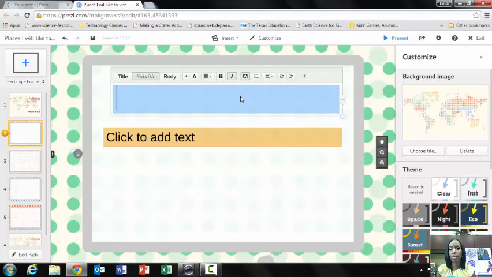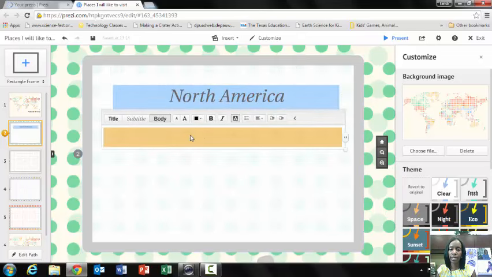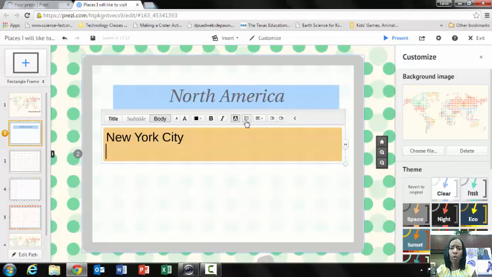So one of the places that I would like to visit in North America is New York City. So once again, I'm pretending I'm a student. I'm going to highlight, click the drop down arrow here, and center my text. Next, I'm going to also add in additional text. So here I'm going to add in the place, which is New York City. Hit enter, and now I'm going to add in a bullet point, and I would put the Statue of Liberty.